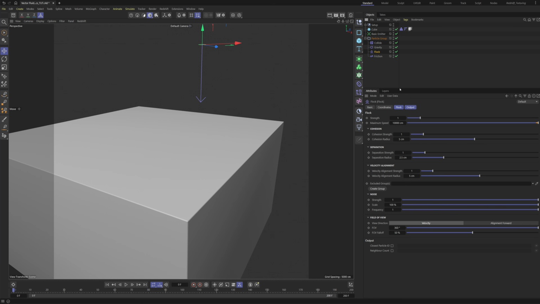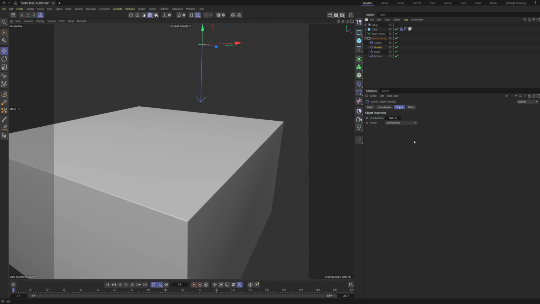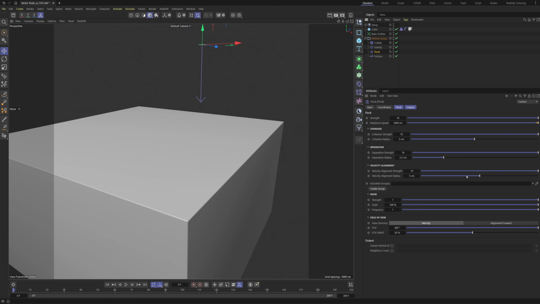Let me just pull it up a bit here. Inside of this flux modifier, I'm first of all going to set some basic settings. And as I showed before in the reference sheet, these basic settings are really good to start off with. So let's just set everything to 10 here. Also the velocity alignment. And let's set our maximum speed to 1,000 centimeters, because that's kind of how far our acceleration on our gravity also is. So that should harmonize nicely together.